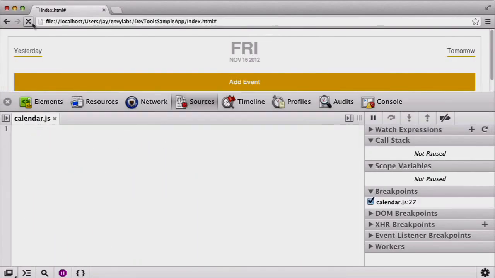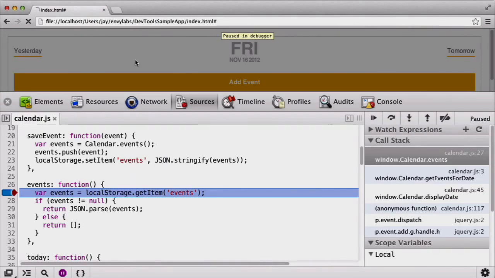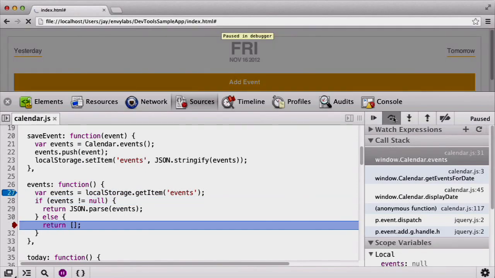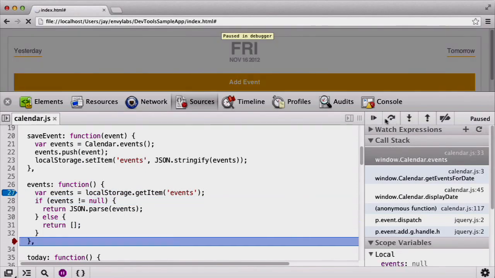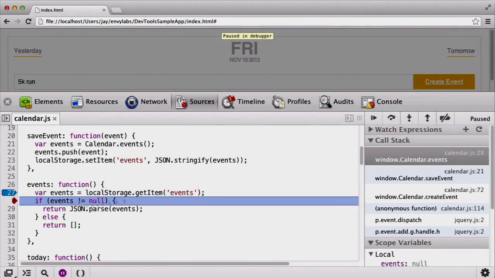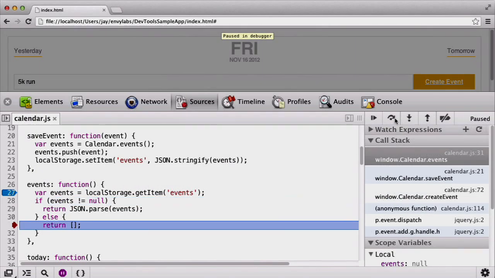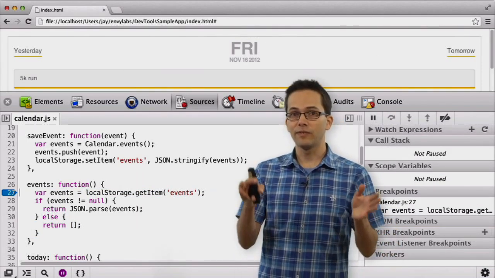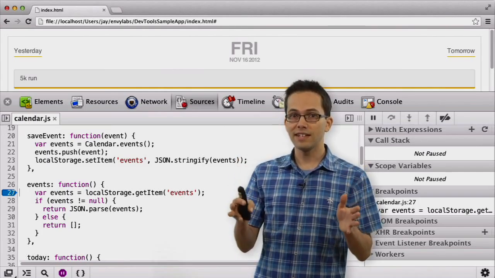We can test our new code by simply refreshing the page, and once again, it will stop on our breakpoint. Now, if we step through a few lines, we can see that our events was equal to null, so we're going to return an empty array. Now, if we click Create New Event, it's going to pause on our breakpoint again. Then if we execute this line and hover over our events, we can see that it's still null, so it's going to return an empty array again, and we're going to add a new event to this array. And now, for the first time ever, we've actually added a new event successfully.